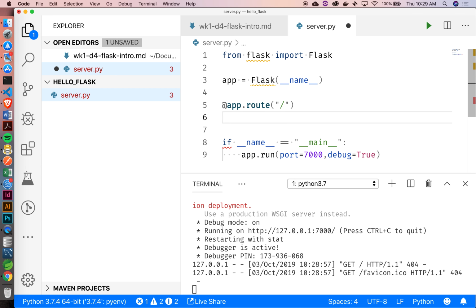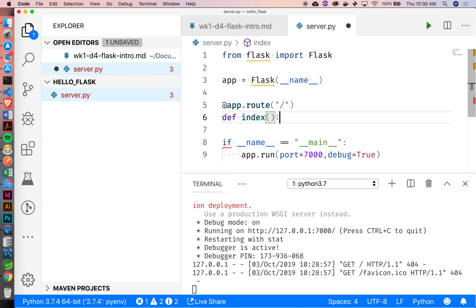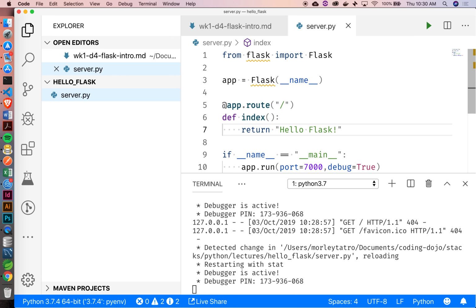And then when we use a decorator like this, we need to pair it with a function. So we have to immediately put a function underneath that's going to be able to handle this specific route. Okay? So let's just say def index. And when we hit that route, let's just return something. So let's say return hello Flask. Like that. Okay, and now we're always hot reloading here, so we can go check our page and see if it's working. So there we go. We have our very first server right here.